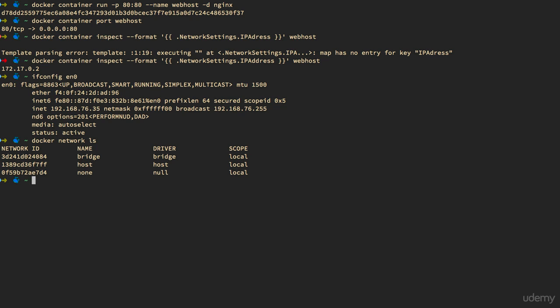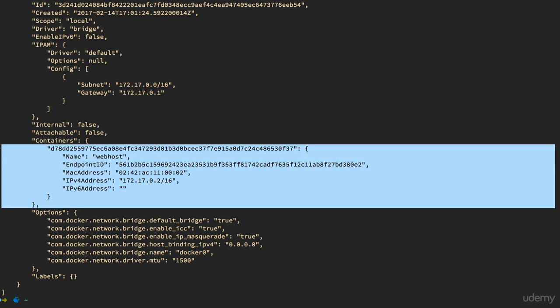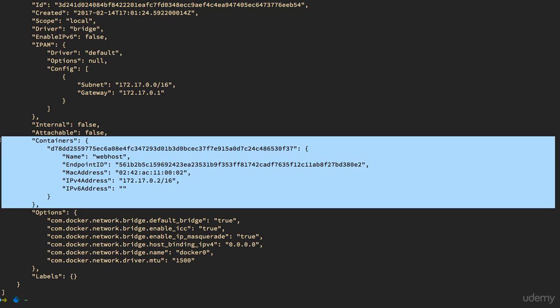And up until now, we haven't had to worry about it because all of our containers have just attached to that network and worked. But now that we have this Nginx container running, if I do a docker network inspect the bridge network, you'll actually see that it lists the containers attached to that network. And you'll see that our Nginx one that we called web host is attached there. You can actually see its IP address.